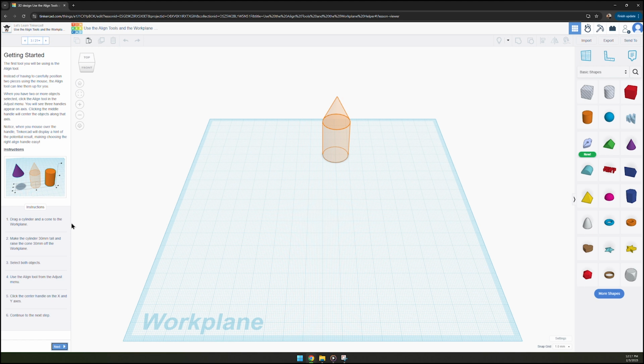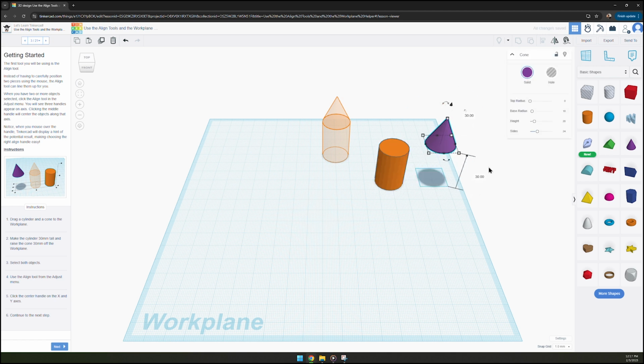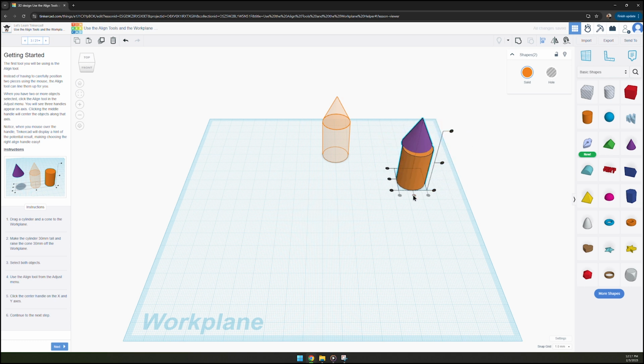align handle easy. To start, let's drag a cylinder and a cone to the workplane. Make the cylinder 30 millimeters tall and raise the cone 30 millimeters off the workplane. Then select both objects and use the align tool from the adjust menu. Click the center handle on the X and Y axes. Then continue to the next step.